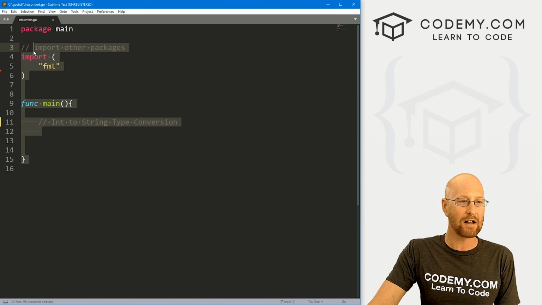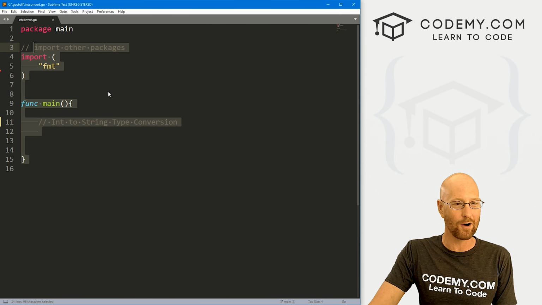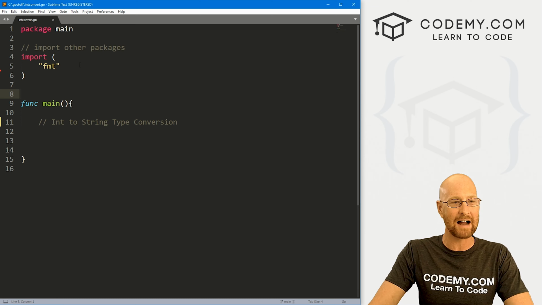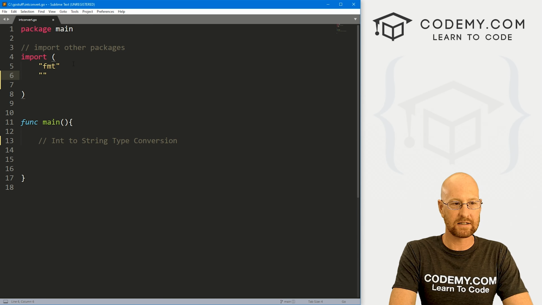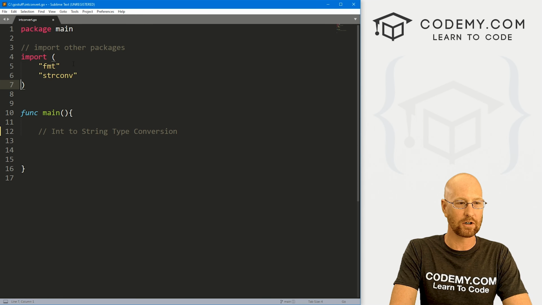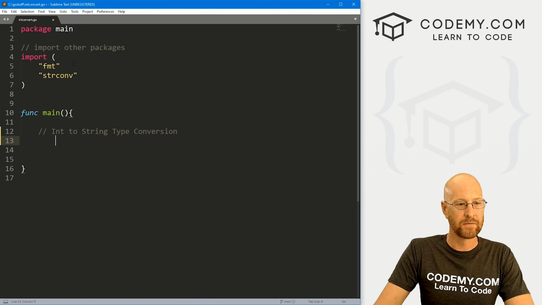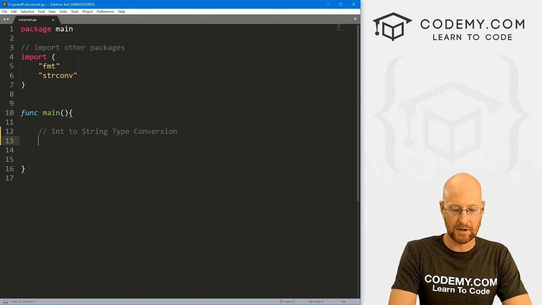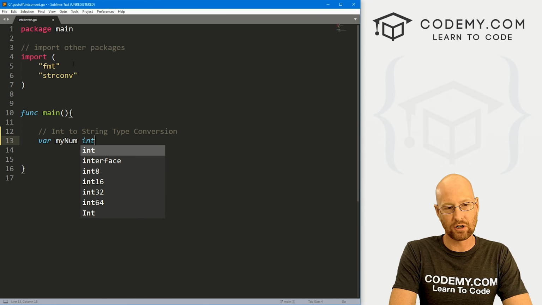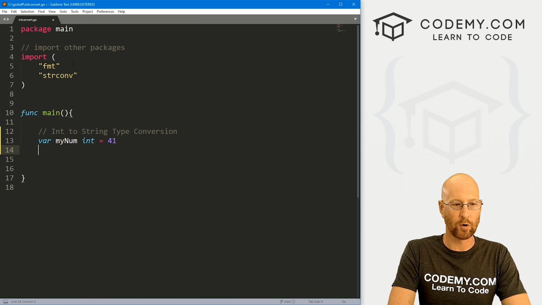All right, so I've got a file. I'm calling it intconvert.go. It's our basic Go starter code that we've always got. And the first thing we need to do is, again, import that strconv, string convert. Same thing we did in the last video. So let's come down here. Let's create a variable. I'm going to call it var mynum. And this is going to be an integer. And let's just set it equal to 41.